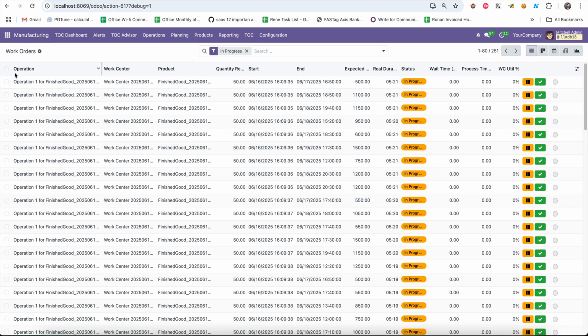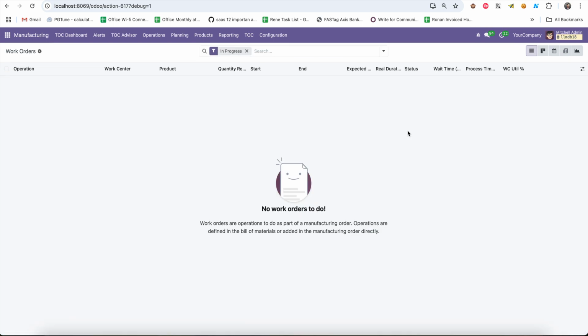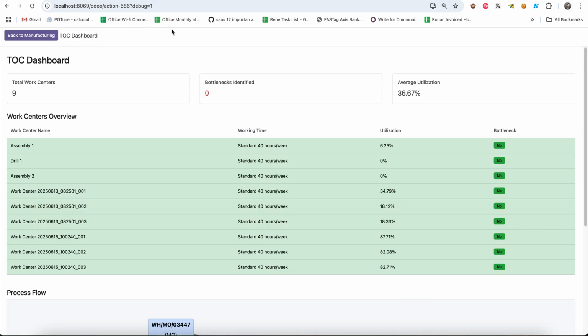So what I will do is select all my in progress status and mark them done to complete that. But in a real case, this does not happen. Things will progress according to the manufacturing process, according to the plant process, and the time consumption will be generated. And when I finish this, you will see that the changes are also reflected here.